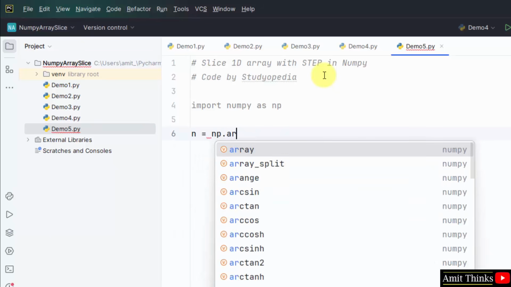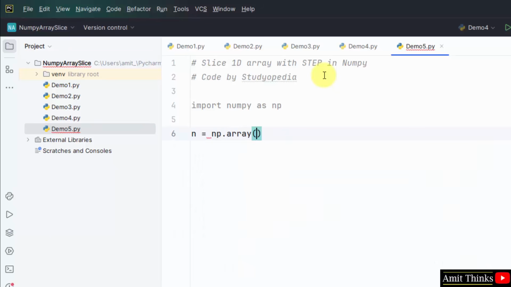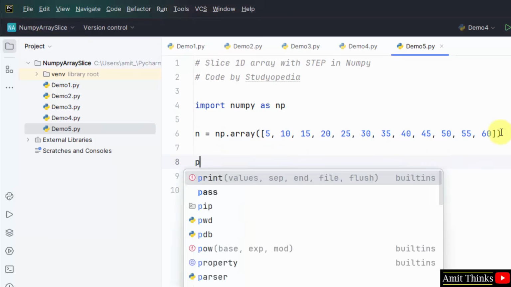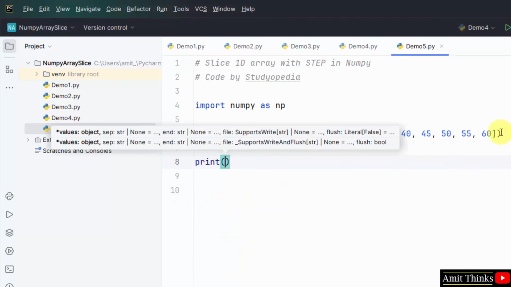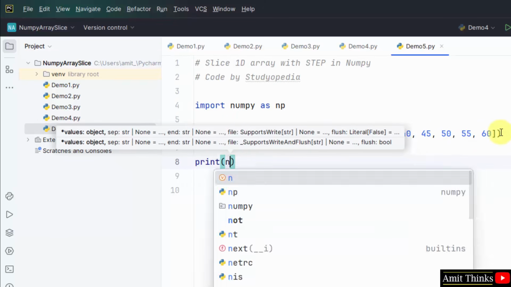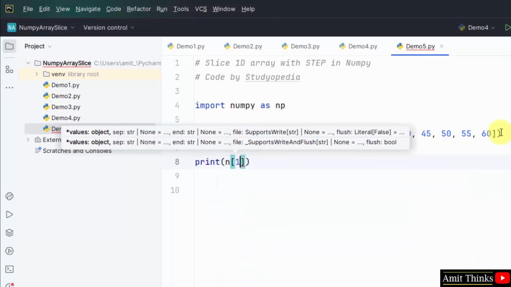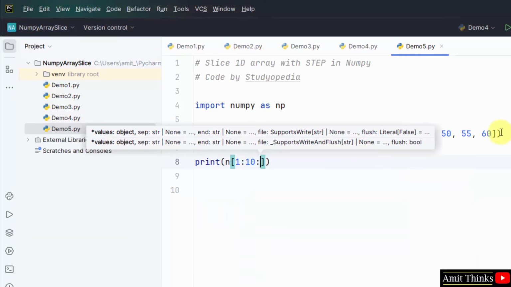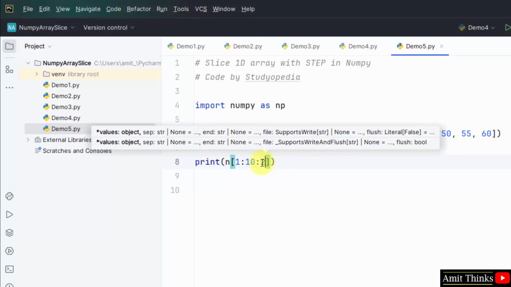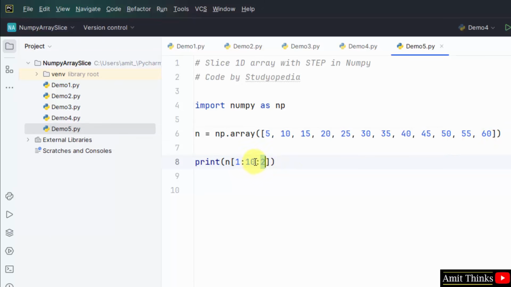Let us add the elements using the array method. So we added 12 elements, let's say. Now I'll slice this 1D array with step 1 colon 10 colon 2. This is what we added. So the 2 here is the step, and this is the start and end range.